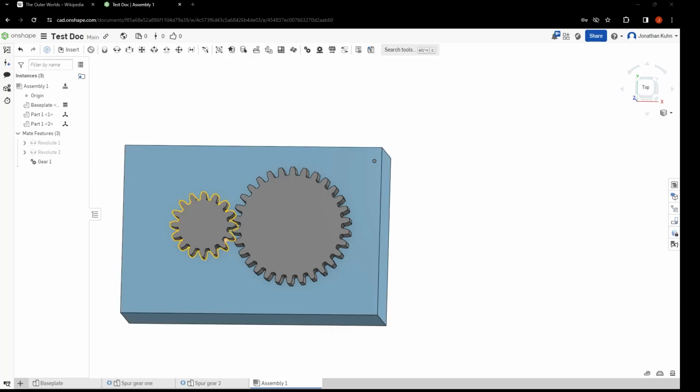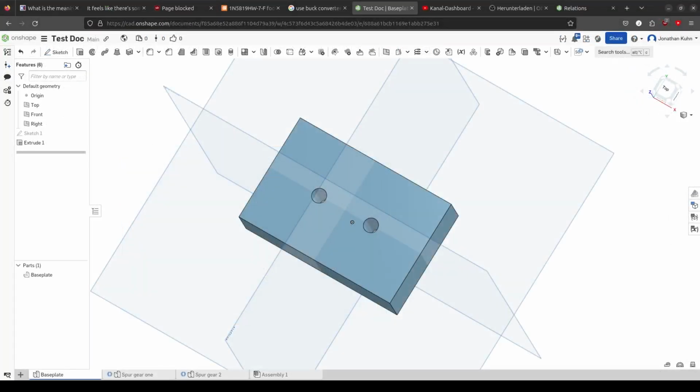Hi, in this video I'll show you how to use the Onshape assembly. By default there's already one assembly tab open, but if you want to open more, just click on the plus.